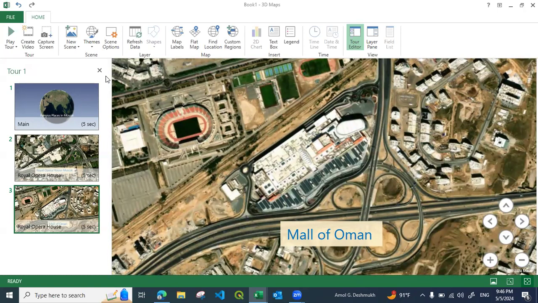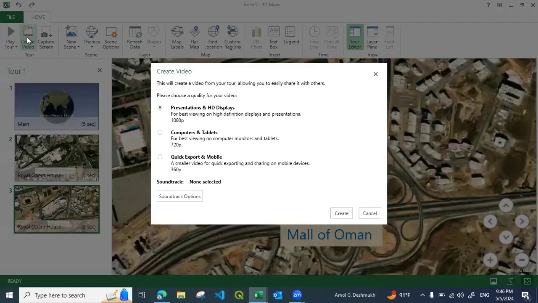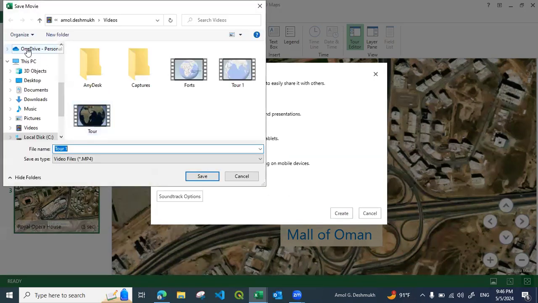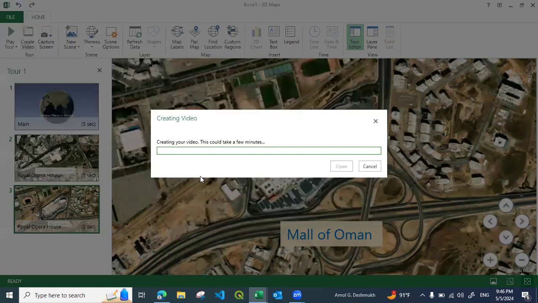Once you're happy with everything, then you can just simply click on create video, and you can choose what is the resolution you want, what is the purpose of your video, and based on that you can see it. So I just want to quickly export, so I will just choose this option and say create. Then it will ask you a location where you want to store it. So select the location and give it a name. So I will just say test. It will save it in MP4 format, which is a standard video format, and say save.